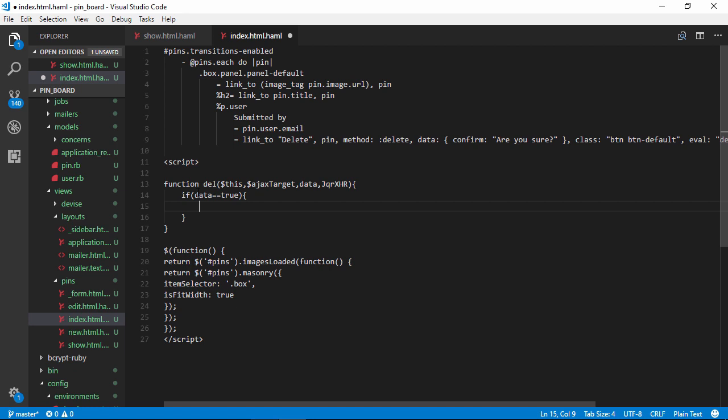So if the data is true, then it successfully removed the pin. At that time we will remove this specific box panel. This dot closest box panel dot remove. So the specific pin will be removed.